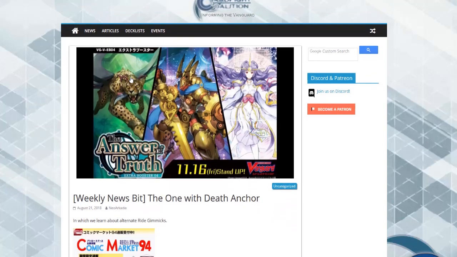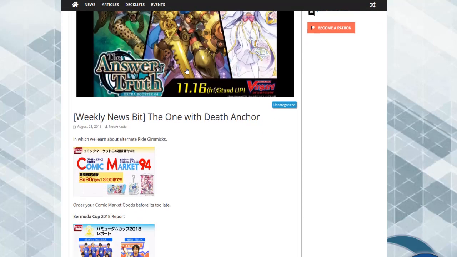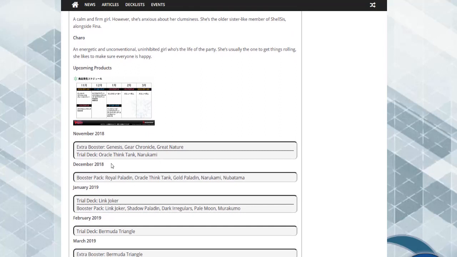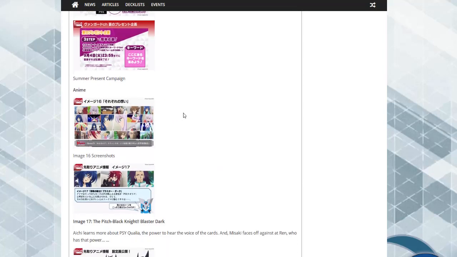Alright, moving on to today's news. We got our set breakdown with our Leopold, our Gear Chronicle, and our Genesis units. Another box that I'm probably going to buy all the decks to. There are some really weird gimmicks with the writing for Gear Chronicle, and they gave us this unit already. We already have this card, so let's move along. We have other information here about Bermuda Triangle, which I might cover in another video if you guys want it. So Extra Booster Genesis, we already have all this information. I did it in a prior video.